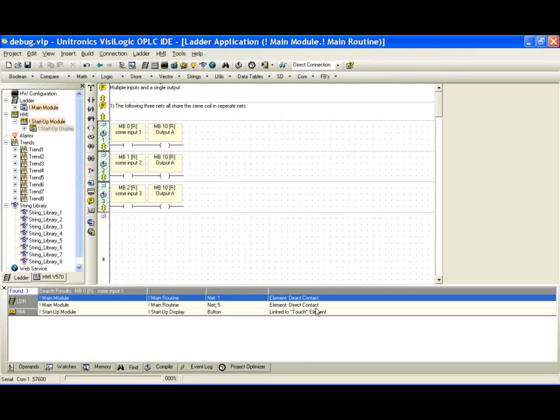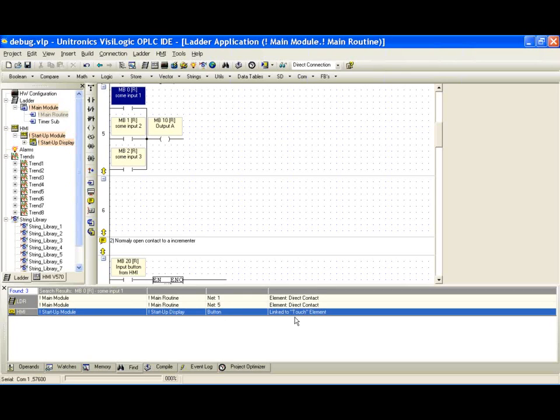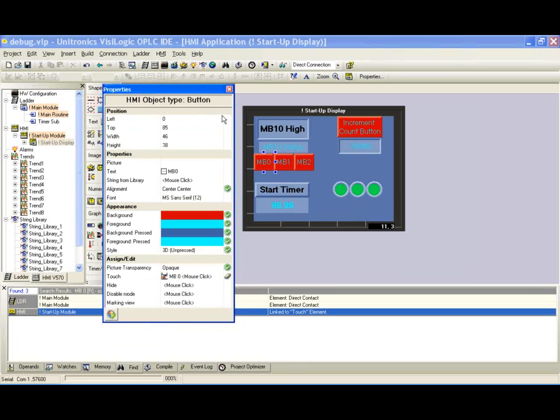I don't have to scroll to it. Also, I can just click, and it'll bring us to the appropriate location. Of course, net 5 here. This is the one we searched for. So we should understand that this is where it is. But now we want to see the other places. We notice we also have the startup module, the startup display, and it's a button, and it's linked to a touch element. So if we click here, we'll be brought to the HMI and to the specific variable, or in this case the button, that MB0 is linked to.